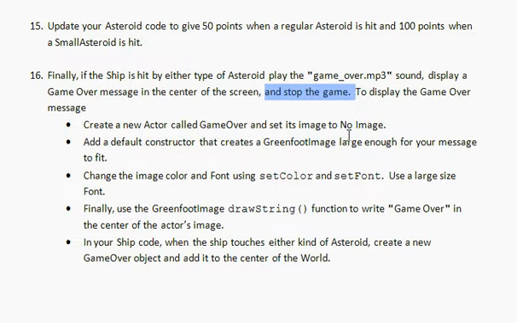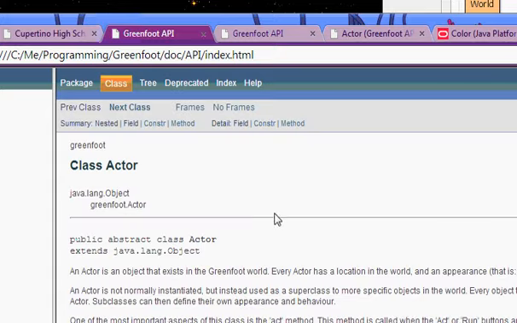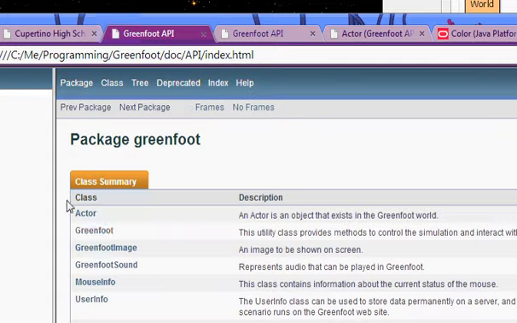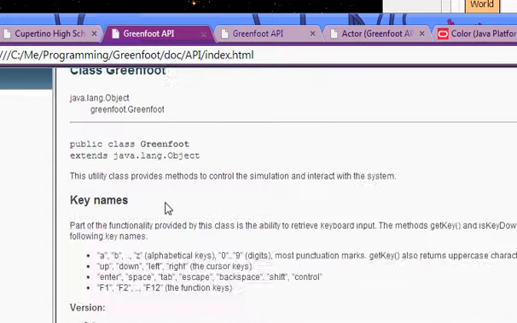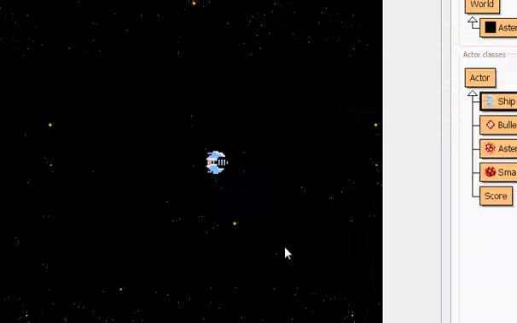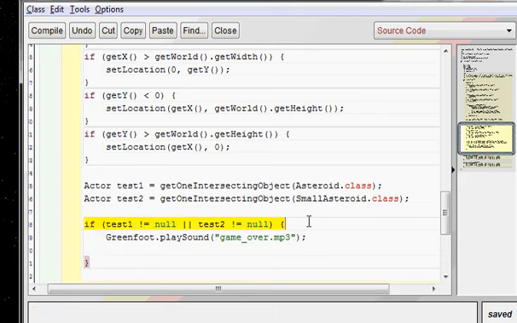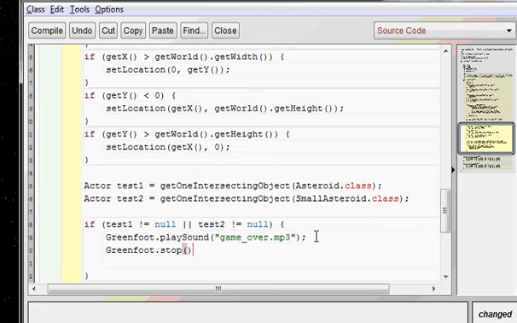Stop the game, that's another thing. So that's easy to do. To stop the game, there's a helper function under the Greenfoot class. There's a function here called stop, which just stops the entire Greenfoot game, which you can never restart, by the way, at least not easily. So let's go there. If we're touching either kind of asteroid, play game over, and then let's call Greenfoot.stop, and it'll stop the game.